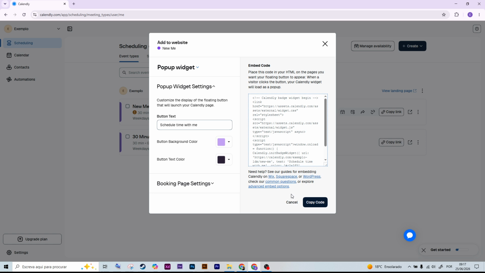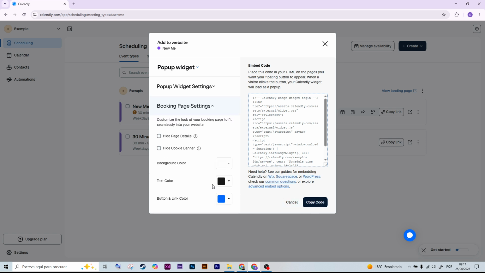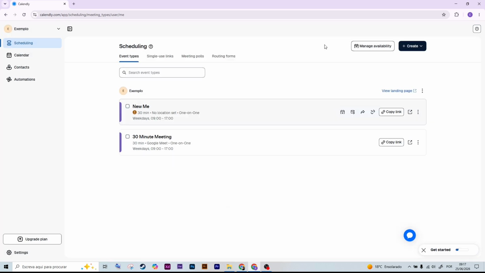Make sure the Calendly widget loads correctly and that visitors can schedule appointments without any issues. Finally, complete a test booking to confirm that appointments are being added to your connected calendar and that confirmation emails are being sent properly. And that's it. You've successfully learned how to add Calendly to a website.